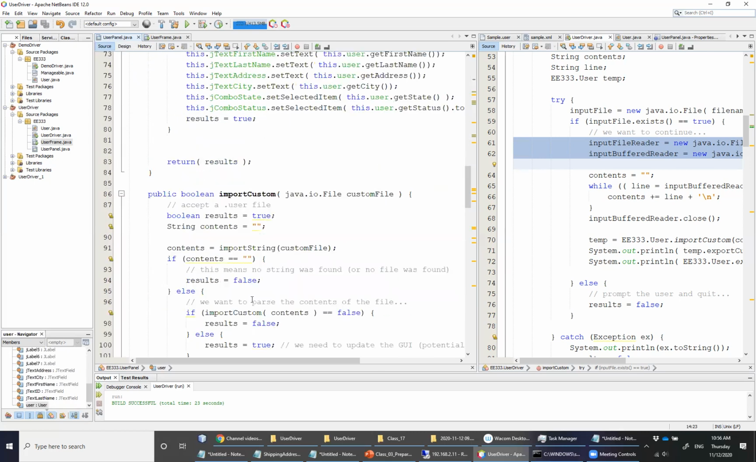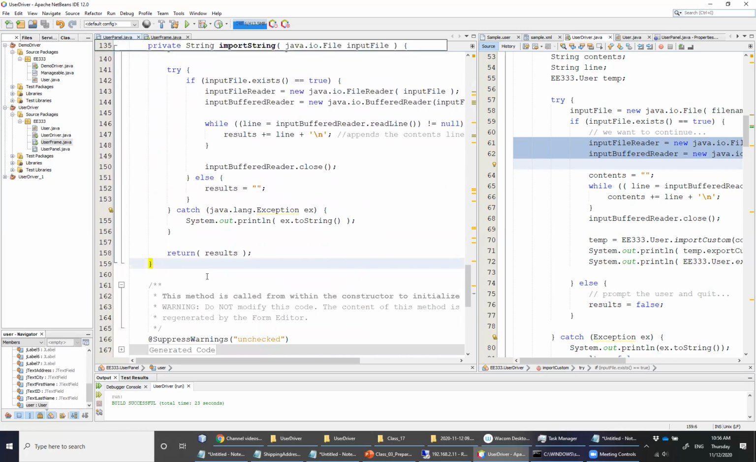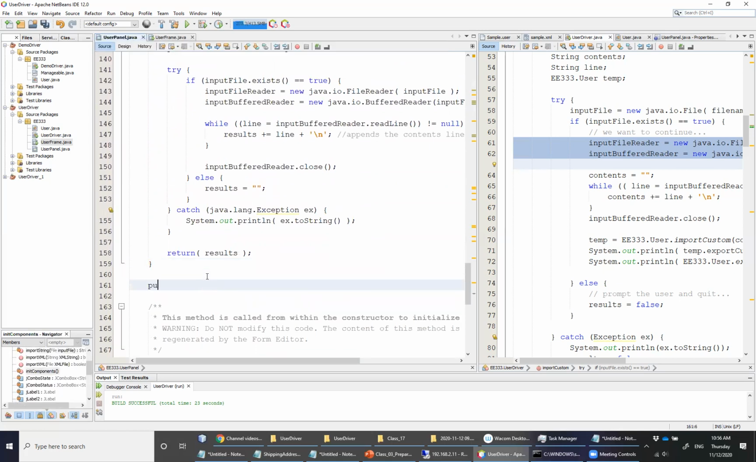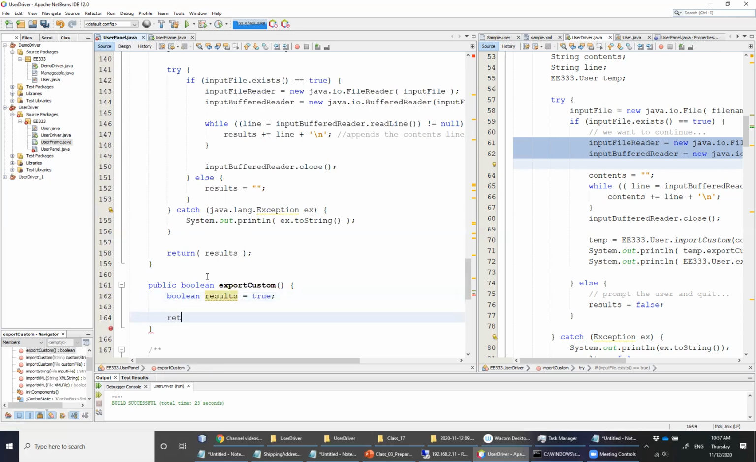And so what we want to do is create a couple of additional functions. We're actually going to create two sets of them, both of which are going to be public, and they can be Boolean. The first one is just going to be export custom, and it is going to be parameterless. The only thing that we need to have here is a results variable, which we are going to set equal to true, and then simply return those results. So we're going to continue with this pattern, and we'll change it as we see fit.